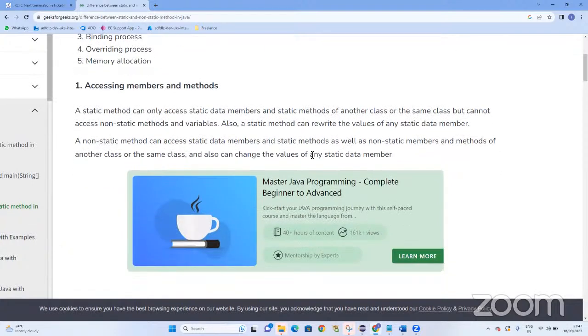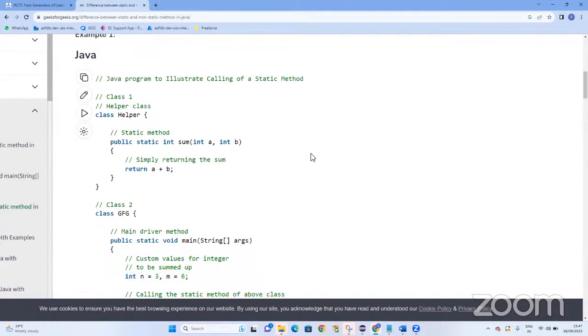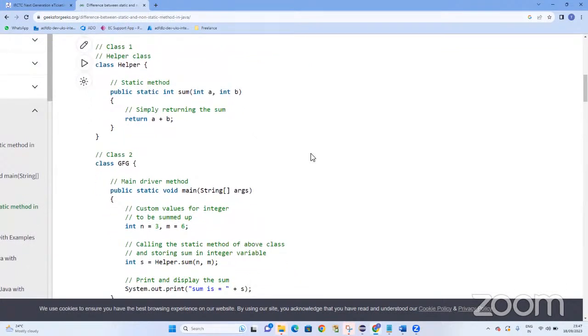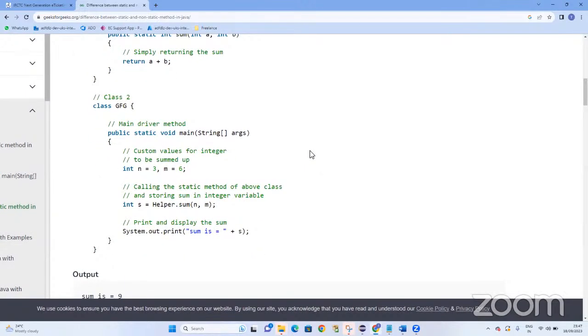So first, access of members and methods. In the example below, we have a class called Helper. In this class, we have a static method. You can see here, public static int is the return type, and we are adding two variables. As in class A, we have a static method, and we are trying to use it in the class GFG. And what we are trying to do here, we must actually create an instance, right?